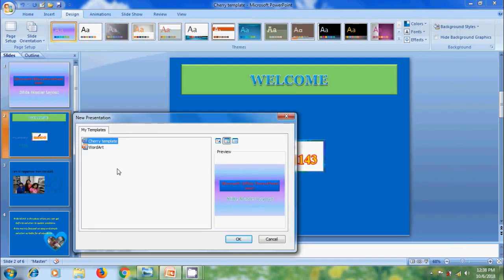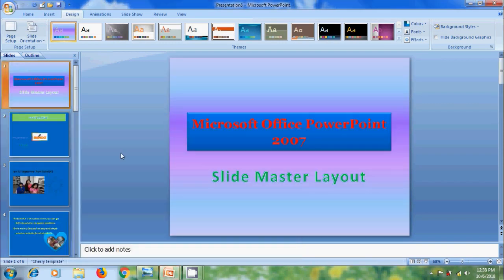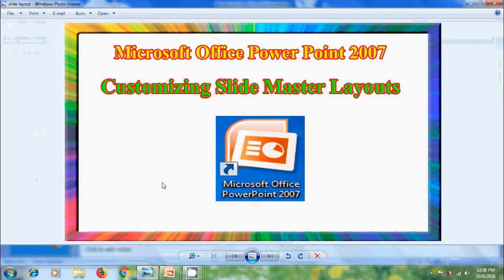After this, whenever we open a new presentation, we can select the customized theme template from My Templates, and here it will show all the customized templates, and you can check the preview. After that, click on OK. Then it will open the presentation template, and we can modify this with our preferences. Like this, we can customize slide master layouts in Microsoft Office PowerPoint 2007.